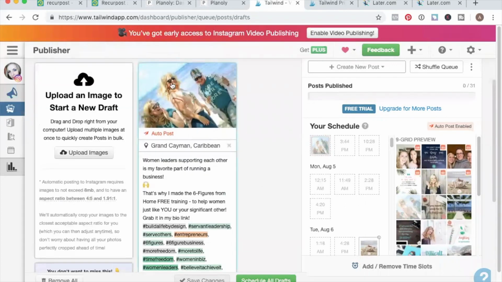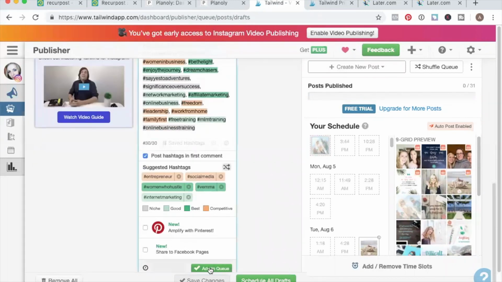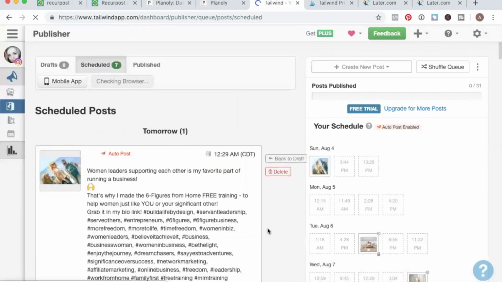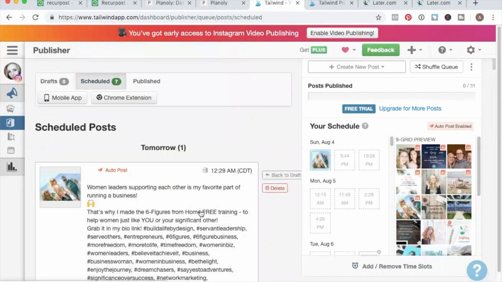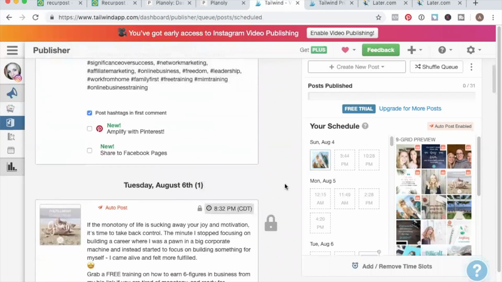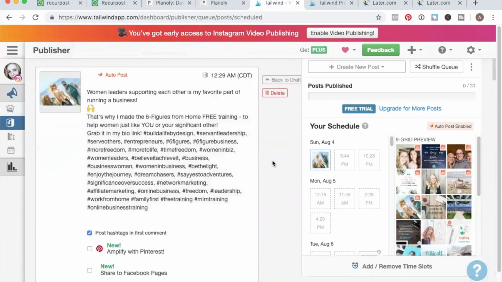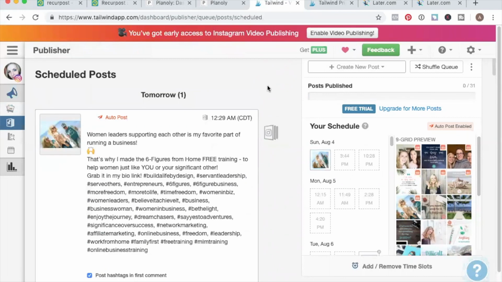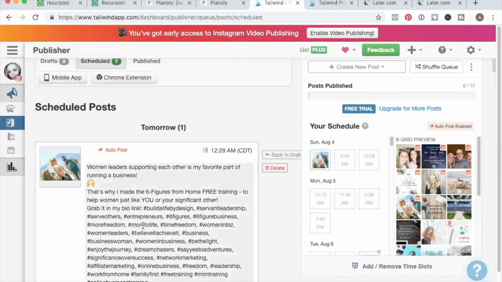All right, so assuming that we've made some edits here, we can hit add to queue, and that will add it to the scheduled section, where then you'll see when I come back over here, it shows this lock symbol, meaning they're locked. You have to kick them back to draft if you want to edit them, but you can at least see what it says, of course, right?